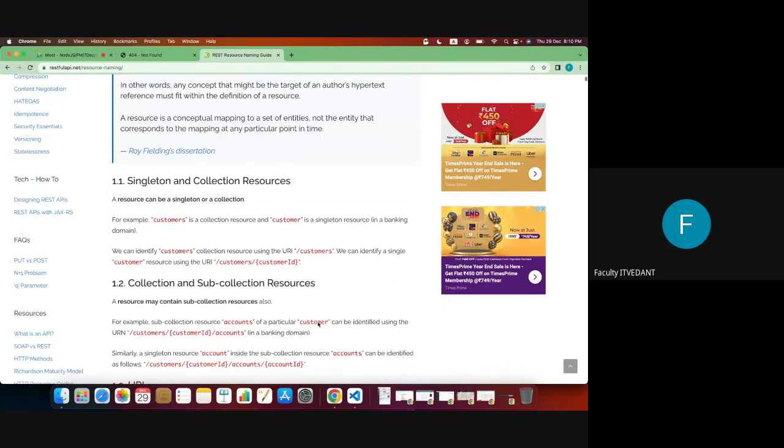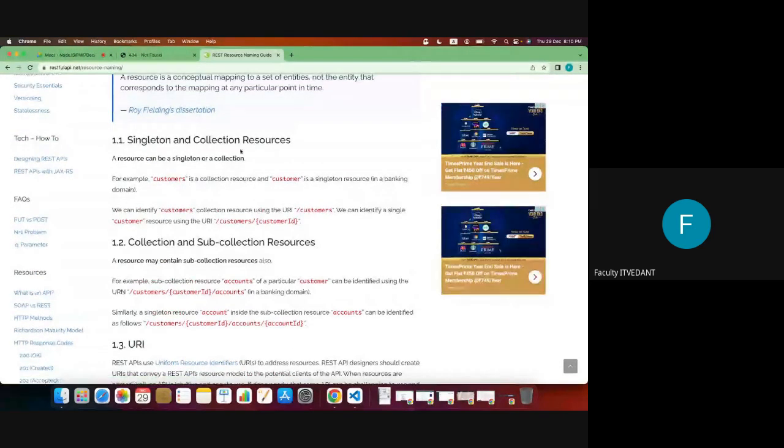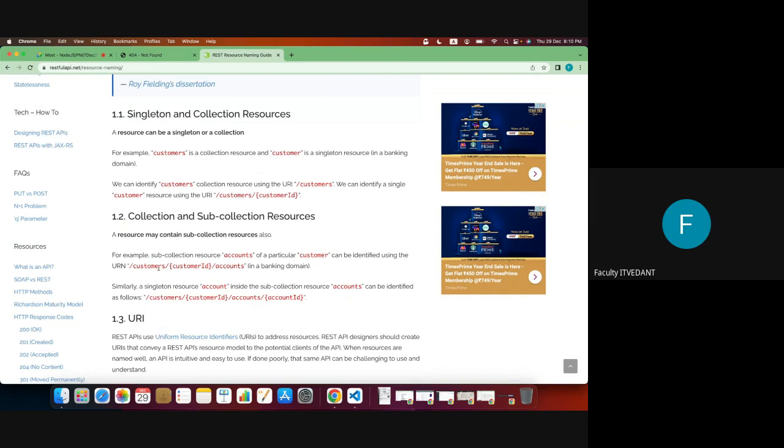Now, for the collection and sub-collection of resources, like singleton and collection resources, you can use customers to get all the resources, and you can write customers slash customer ID to get that particular customer. Now a collection can have a sub-collection as well, like a resource can have a sub-resource. Let's say you have a customer, and for the customer you have accounts. If you say customers slash customer ID slash accounts, then this will retrieve all the accounts for that particular customer.